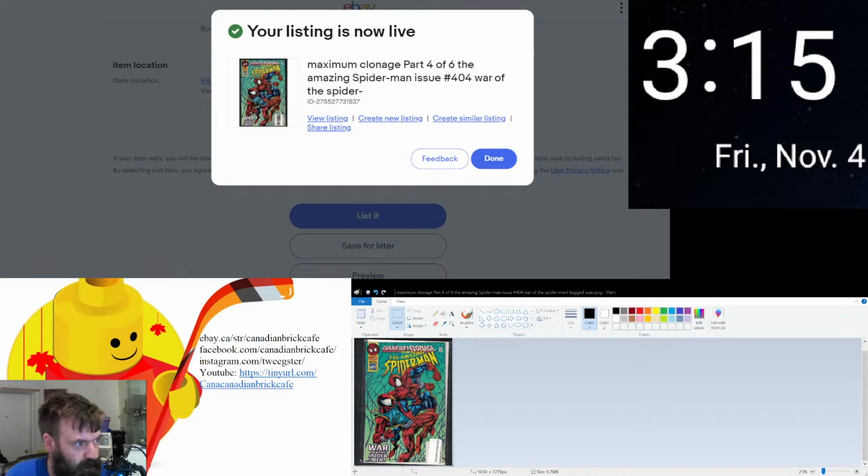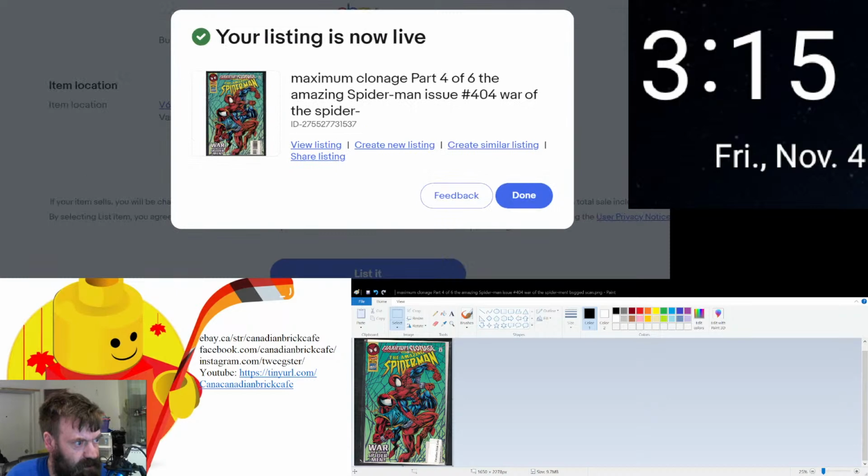So, I don't want to show anybody's information. So what I'm going to do is go grab these 2 Lego minifigures. I'm going to come back to show what just sold on eBay. So give me a few minutes. I'll be right back.